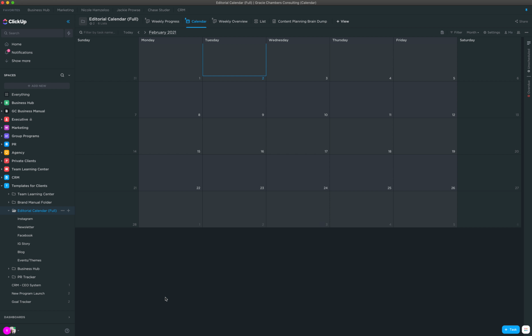Welcome to how I operate all of the marketing efforts of my business and my editorial calendar through my marketing ClickUp template. So once you install the template, it will probably be in this marketing space here, but mine, just for template's sake, is down here in this editorial calendar folder.